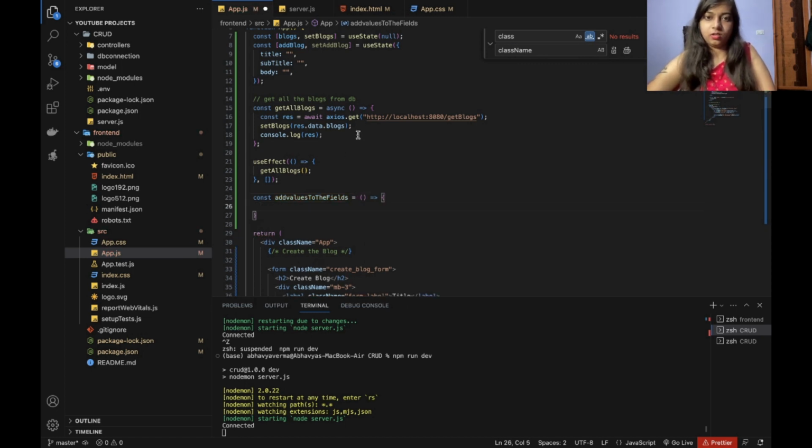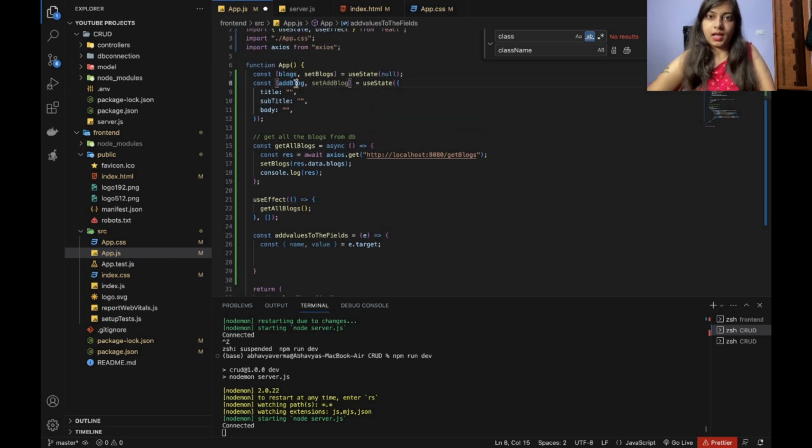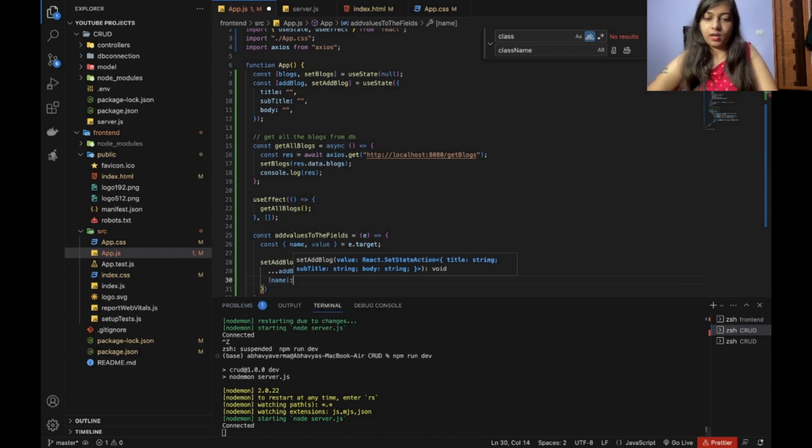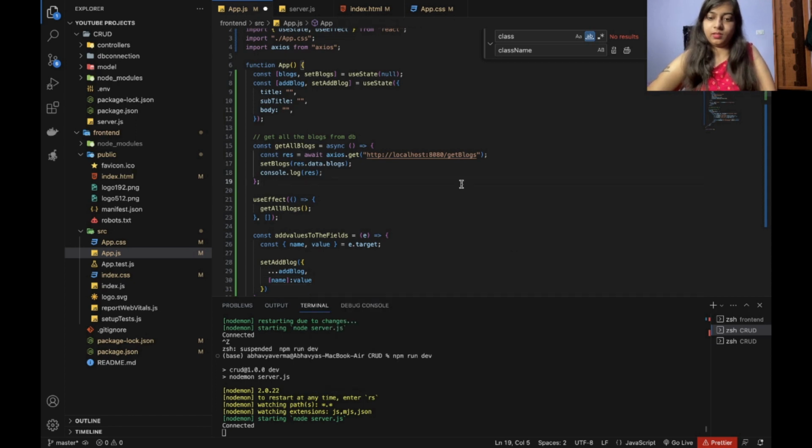An arrow function which will be capturing the event. We will take the name and value from the e.target, and then I am going to update the add blog state variable. So it will go like set add blog. Here I will take the previous value of add blog first, because on top of that I am going to update these and use this to have the value stored.